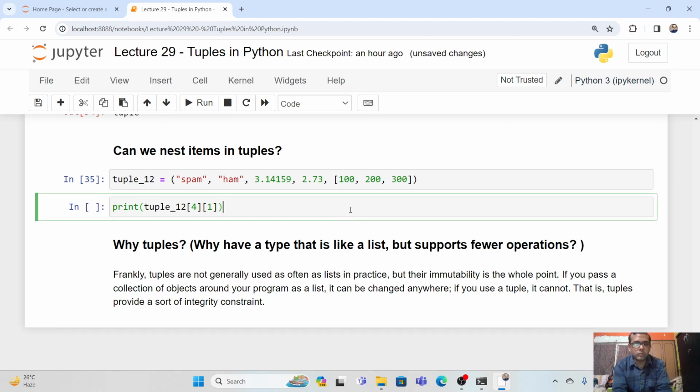Let's say I want to find this particular element. Let's say I want to find 300. Then what do I do? See, my tuple has two levels now. What is the first level? The first level is, of course, here we have 0, 1, 2, 3. Now, when we are accessing the item at index 4, this is the item.